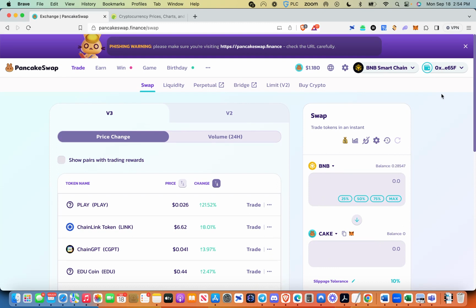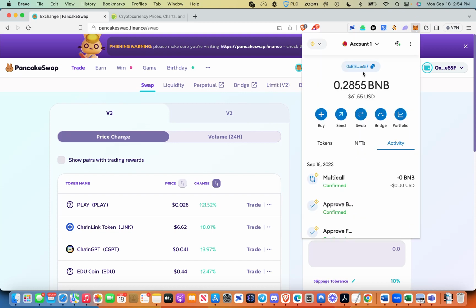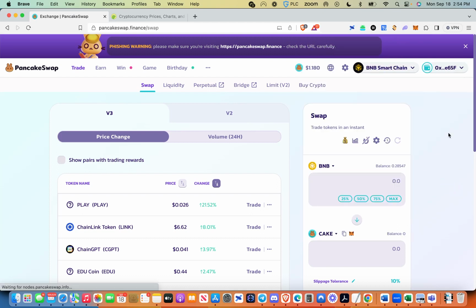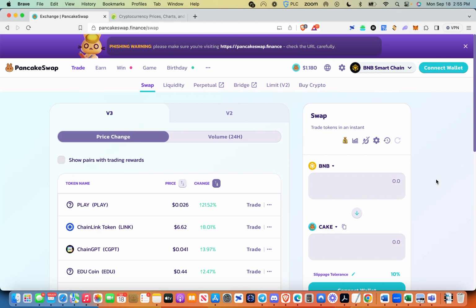I've already attached my MetaMask wallet here. You can see, let me open that up. See the last 4 digits, same thing here. So my wallet is already attached to this. If it's not attached, you'll be able to connect it. I can disconnect if I want to. So if I were to disconnect it, this is what you're going to see if you've never used it before.